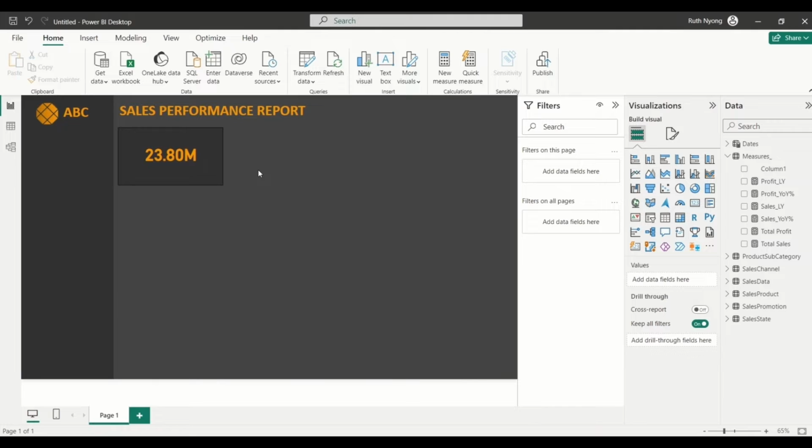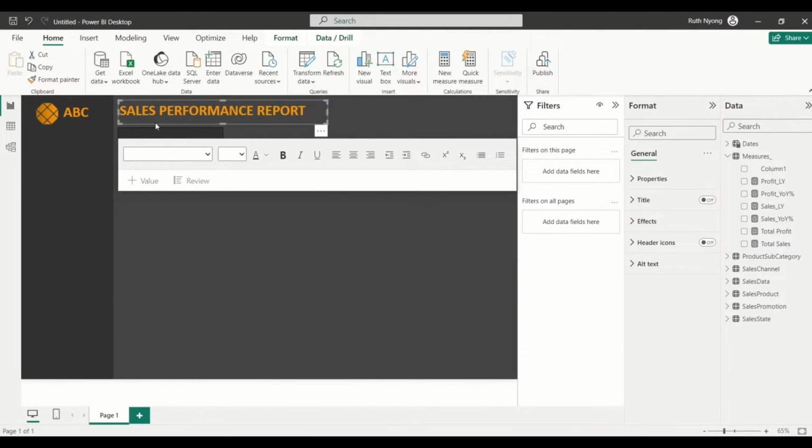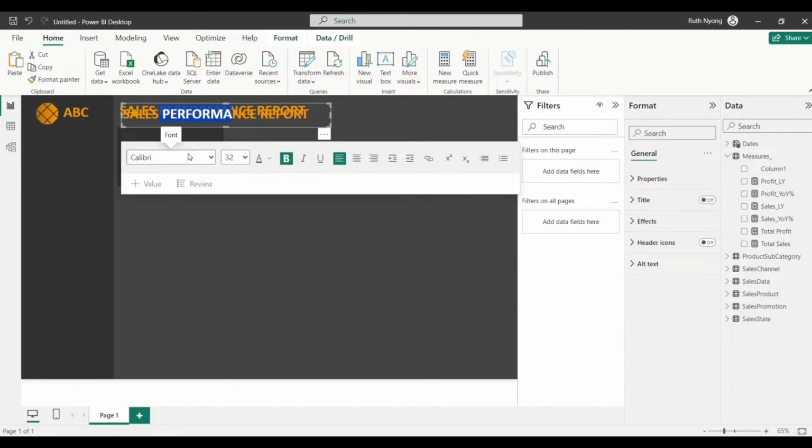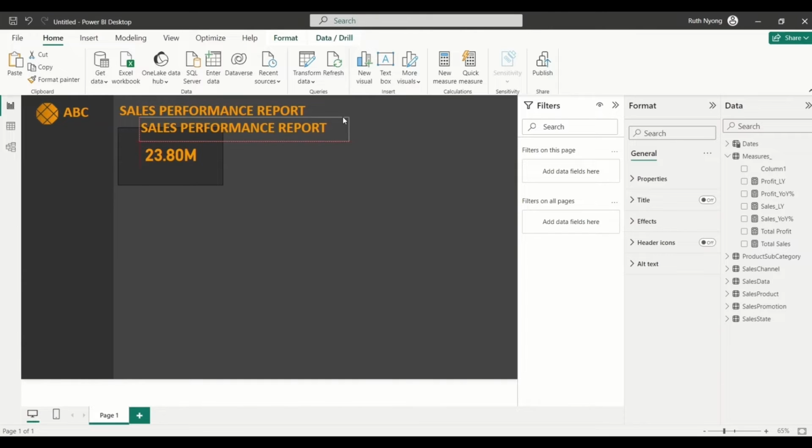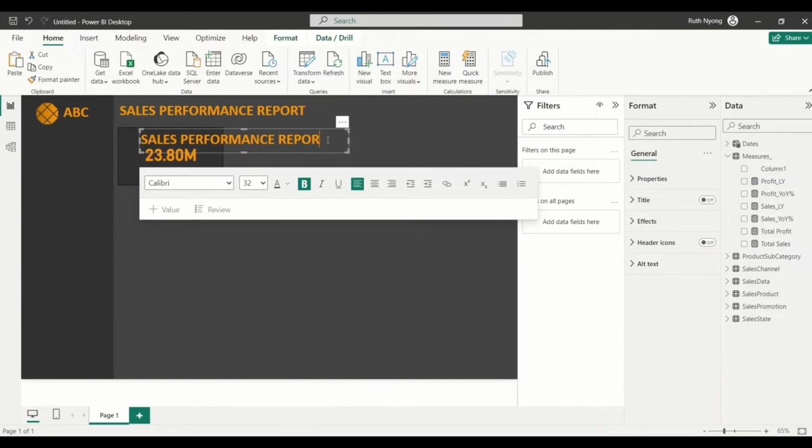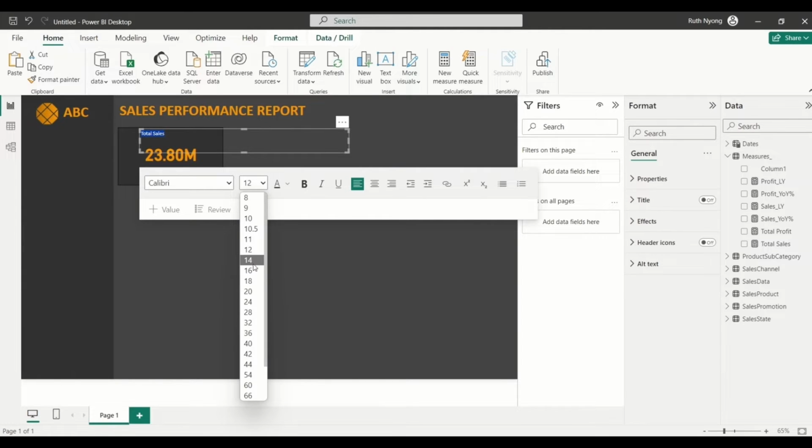After placing it in the middle, the next thing I am going to add to my card visual is a title. So I'm going to copy this text box. I'll duplicate this text box and drag it down here. So for this text box, I'm just going to type total sales. I'm going to select it and increase the font size to 14. So that should be it.